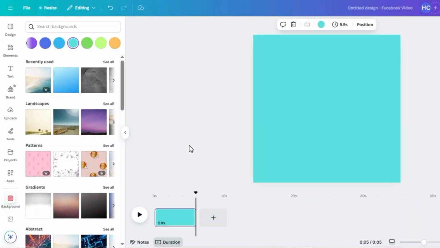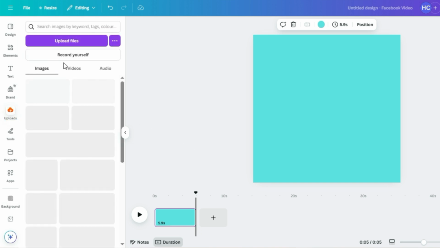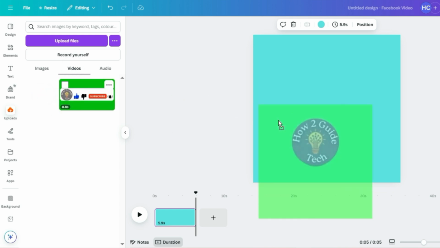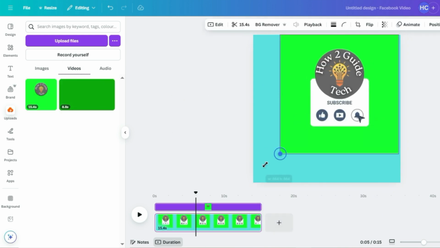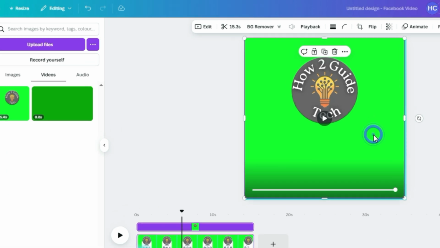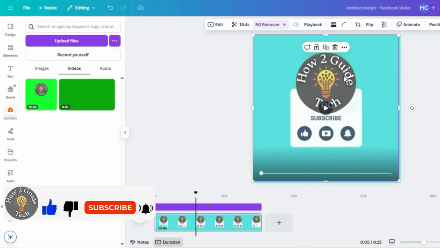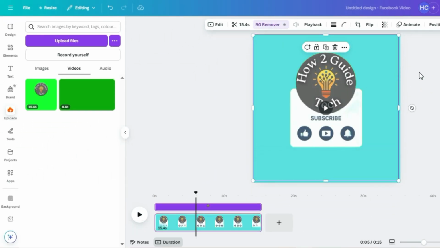First, upload your image or video, or grab one from Canva's stock library. I'll be using my subscribe button video and my channel's avatar image. Let's add the subscribe button video. Adjust it to fit. Select the video, then click on the BG remover option in the upper toolbar. It might take a few seconds, depending on the size and length of your video. And there you go, the green background is gone.